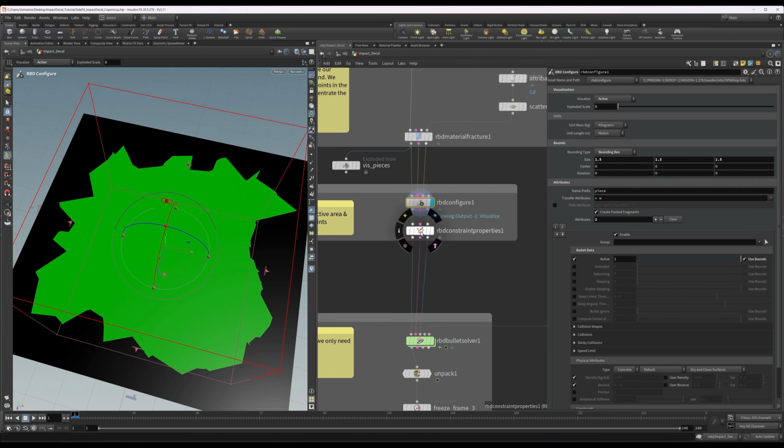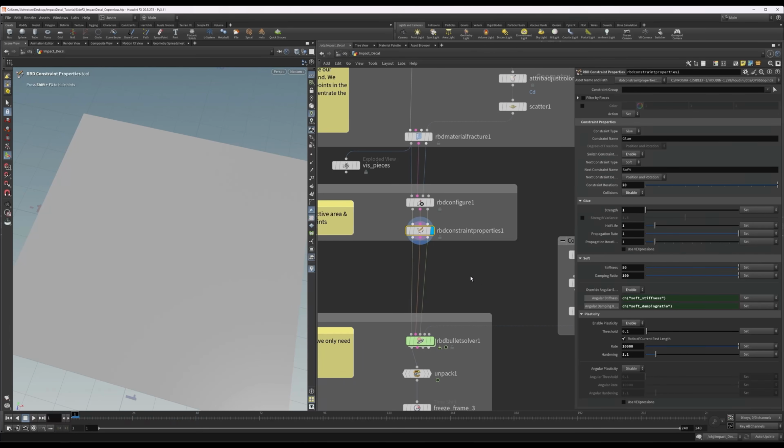We'll then go into constraint properties, and we'll set up glue constraints for all of the pieces so that when they sim, they don't just fall apart. There is a glue holding them together unless there is force inflicted onto them. If the glue breaks, they'll then switch to soft constraints so that the pieces don't actually move too far away from one another. We want them to kind of stay near.